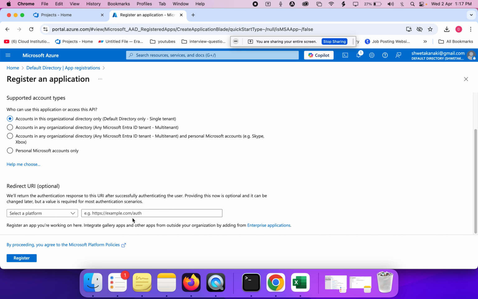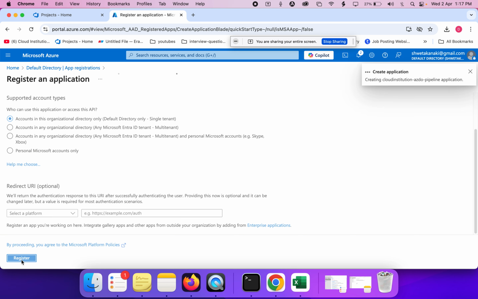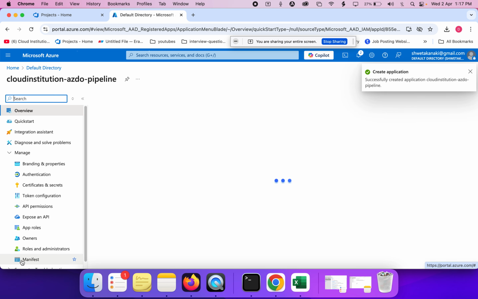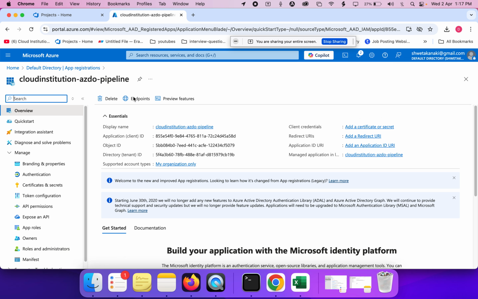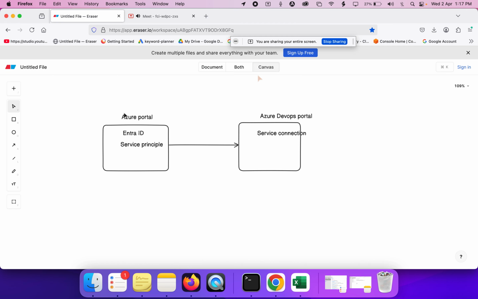The redirect URL is not required, so leave it. Now I'm going to click on register. Now I've created the app registration. An app registration here is called a service principal. If you go here, it will be called an app registration.